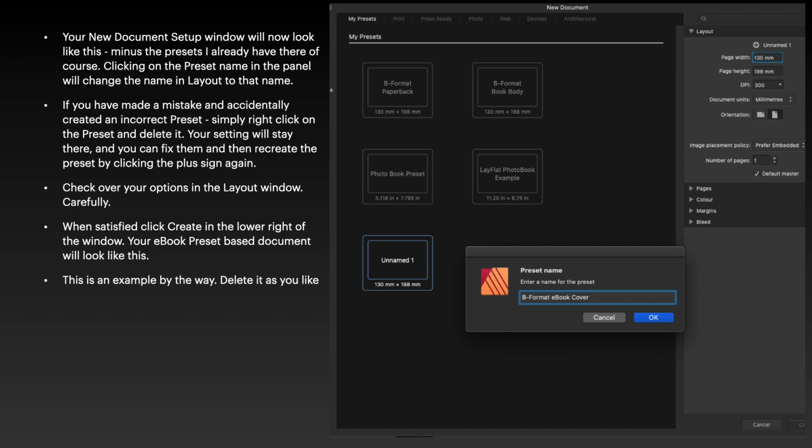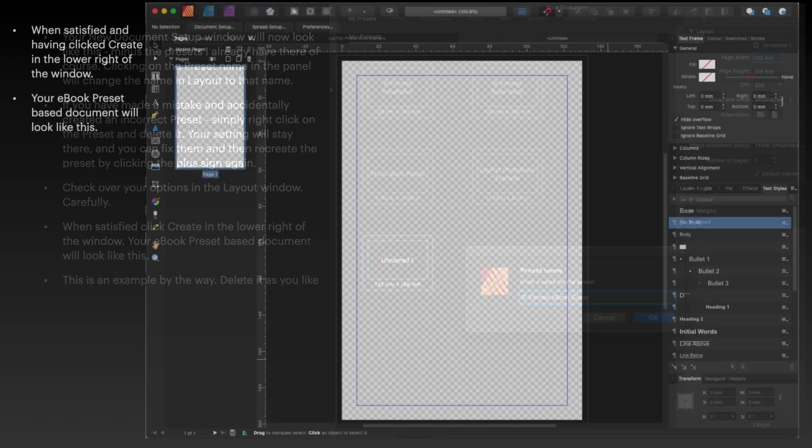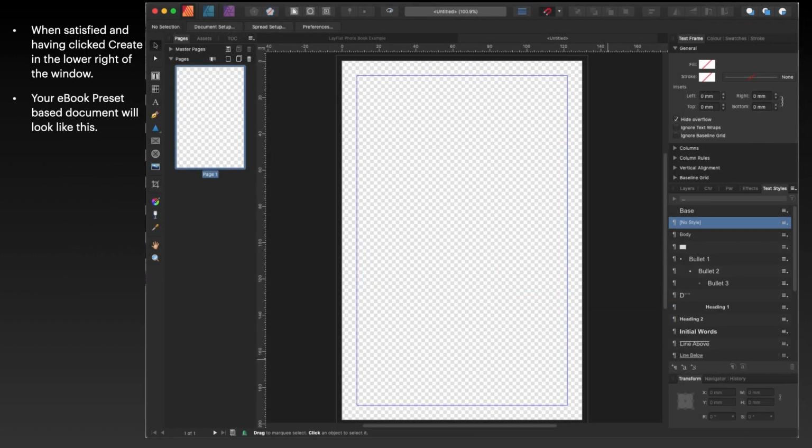When satisfied, click Create in the lower right window. Your eBook preset-based document will then look like this. It's an example, by the way, so you can delete it as you like. There's your eBook preset, and that's what it will look like. That's really all there is to that.